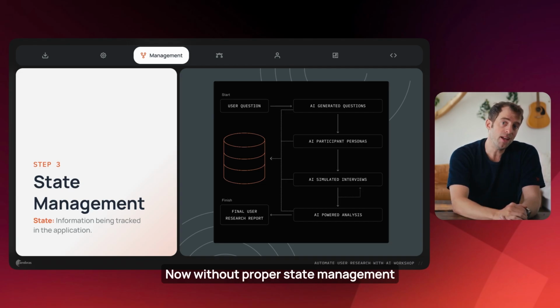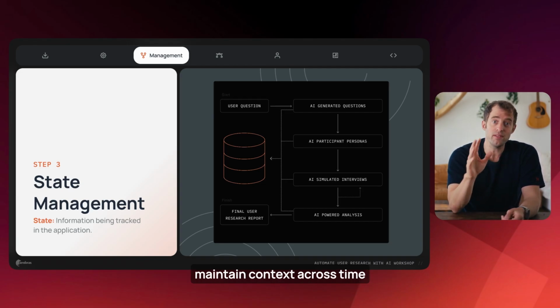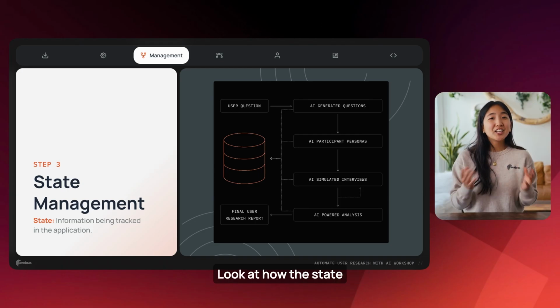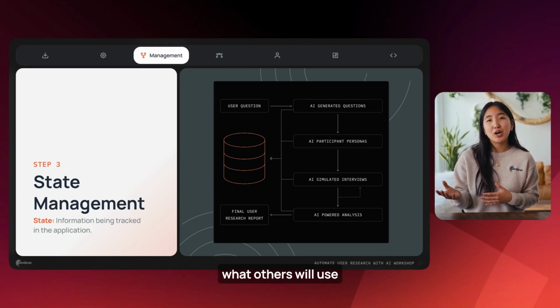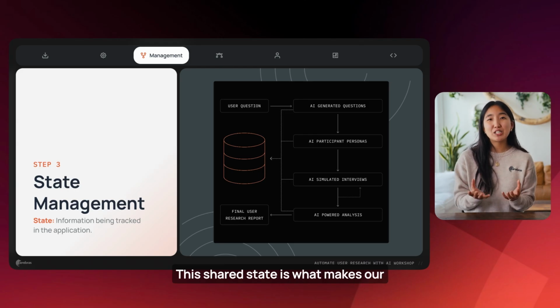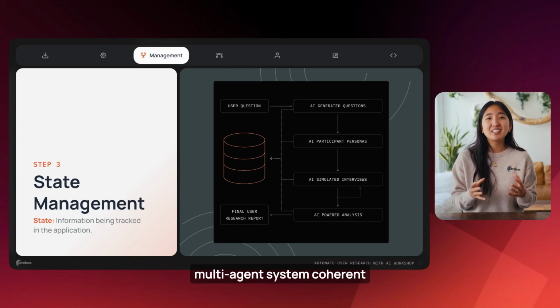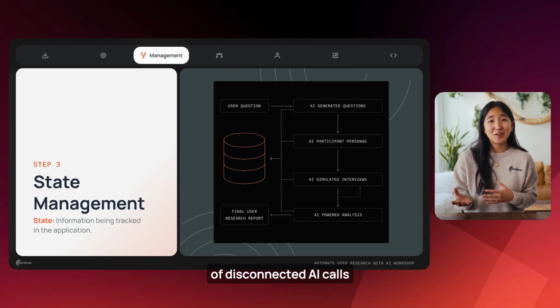Now, without proper state management, AI systems can't always maintain context across time. Look at how the state flows through our system. Each node reads what it needs and updates what others will use. This shared state is what makes our multi-agent system coherent instead of just a bunch of disconnected AI calls.